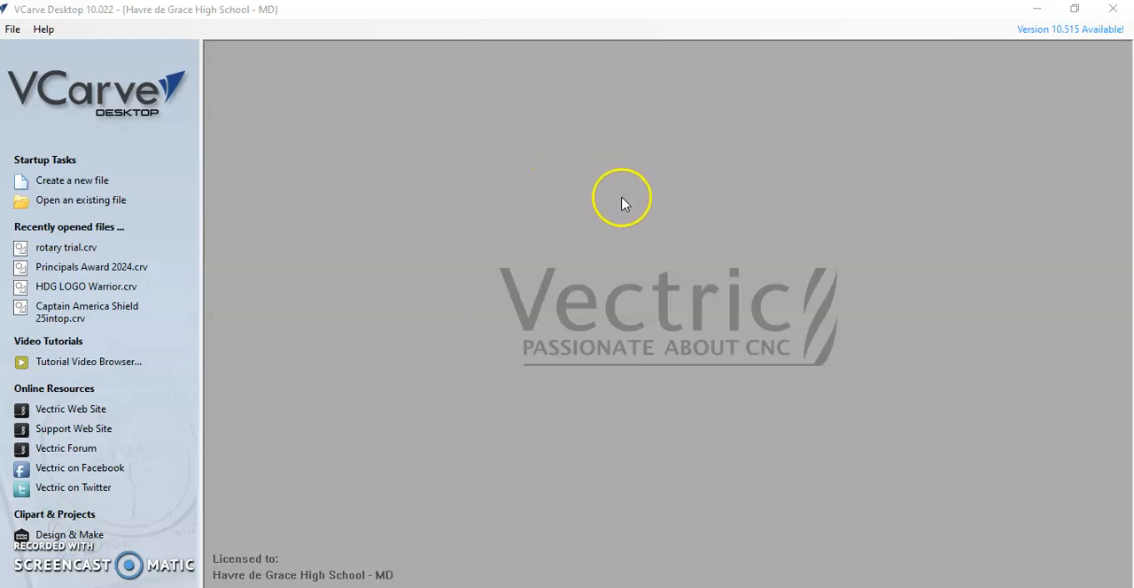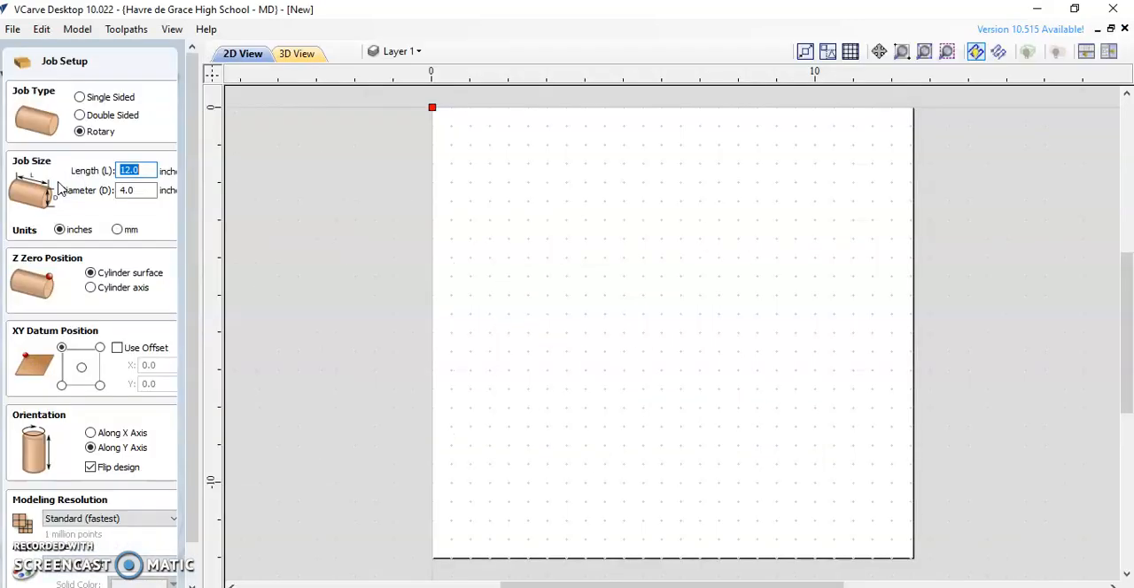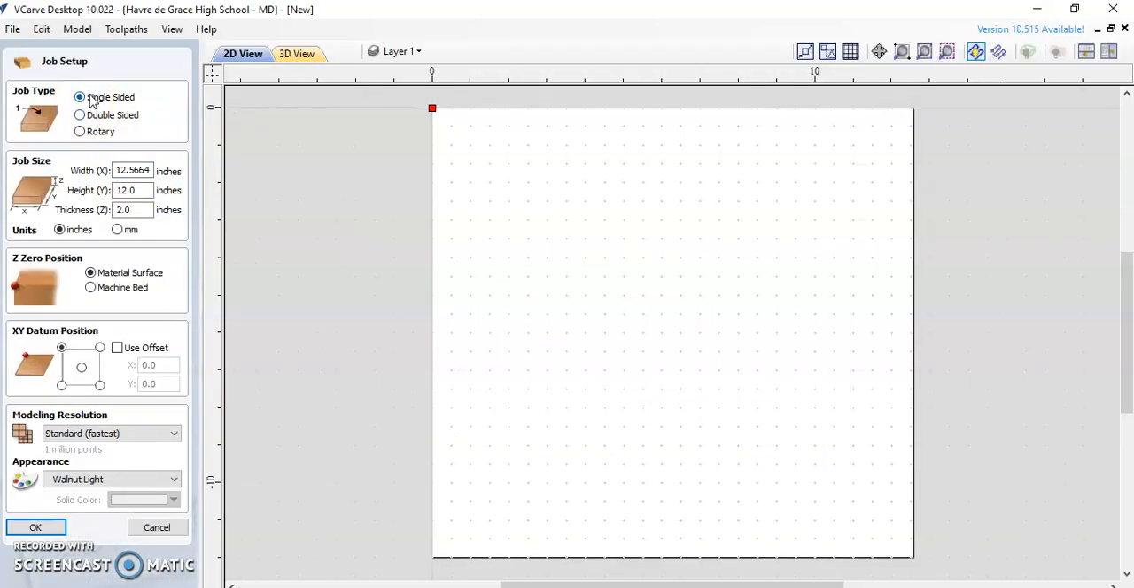Alright, so I'm going to show you guys the basics to getting started in vcarve and making your board design. So we're going to create a new file. It should default to single-sided, just make sure it's on single-sided. Your width and your height, you want to set these 2 inches smaller than your physical board actually is.